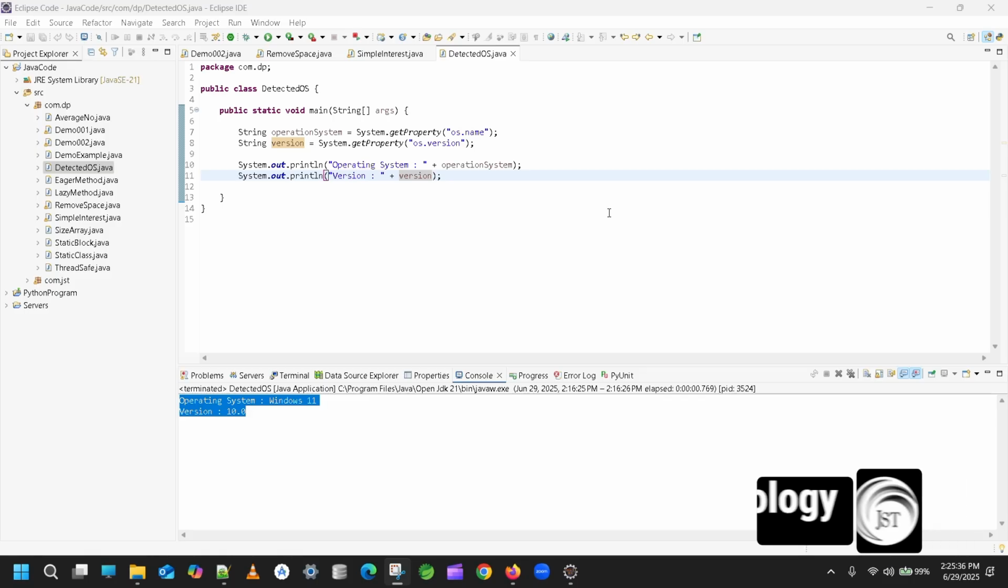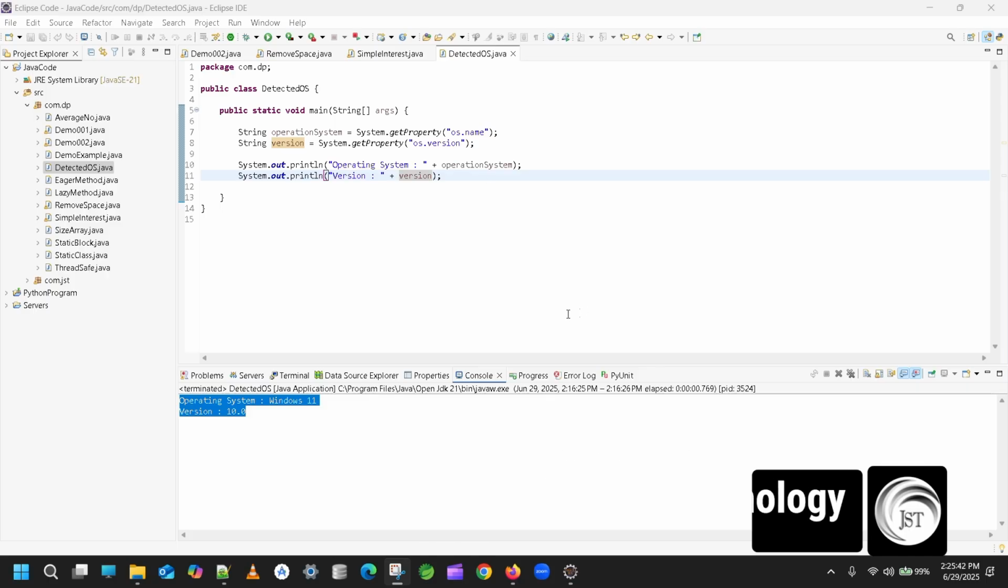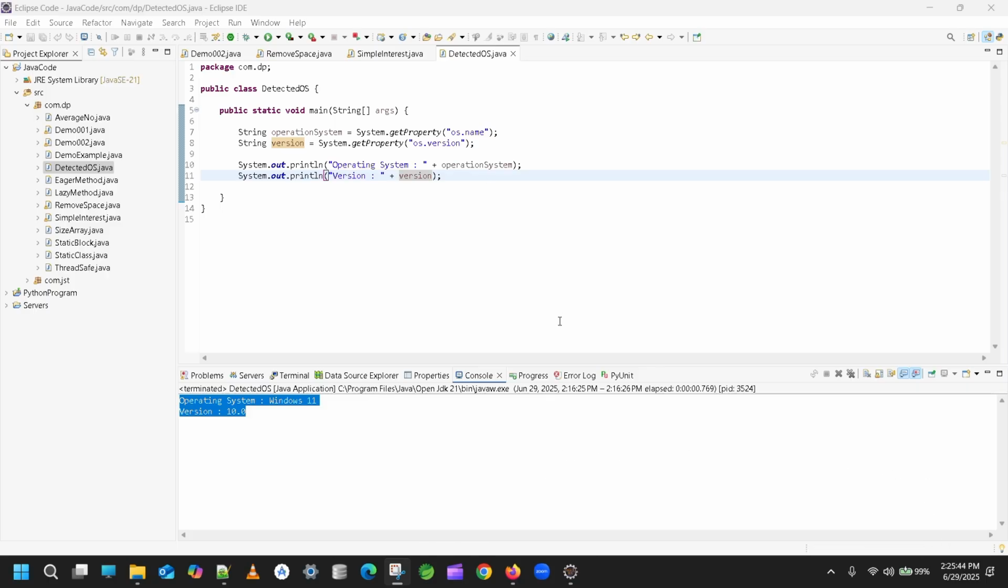Today we can discuss converting milliseconds to seconds and minutes. How to convert milliseconds to seconds and minutes. This is a program in Java language.